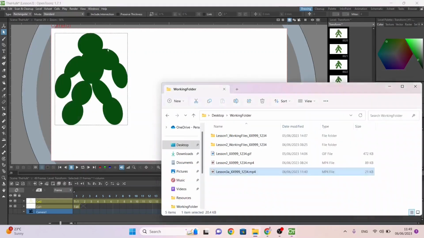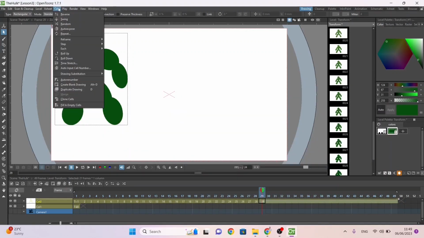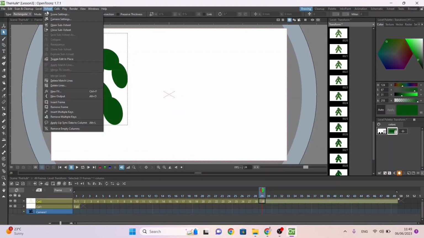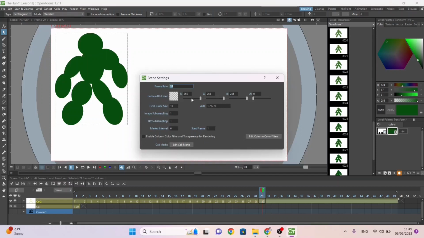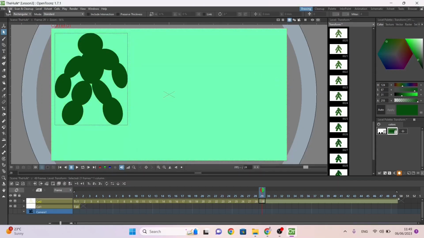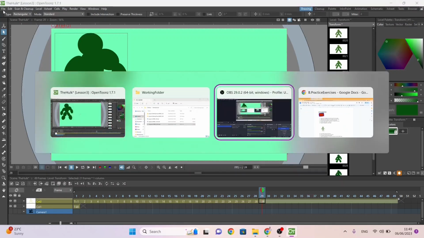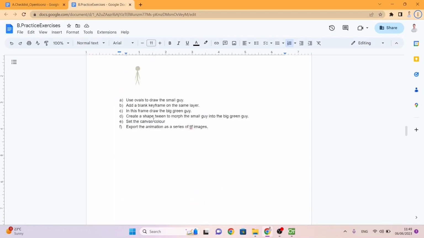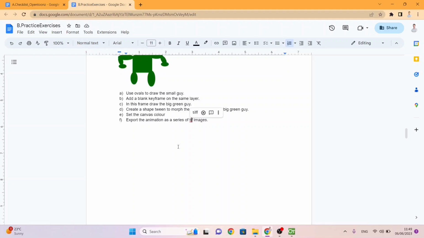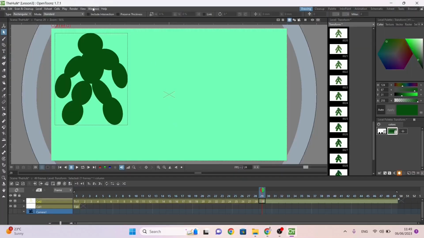Okay, let's set the background color too. Back in scene settings, we're going to set the background color to green. And we should export it. Today we're going to export it as a series of TIFF images.